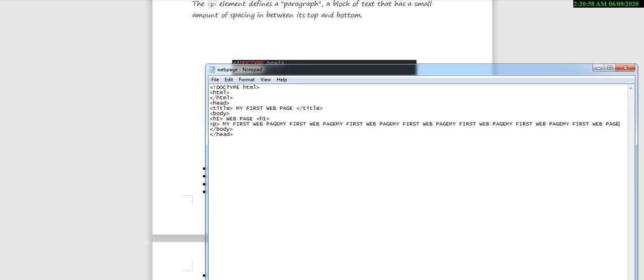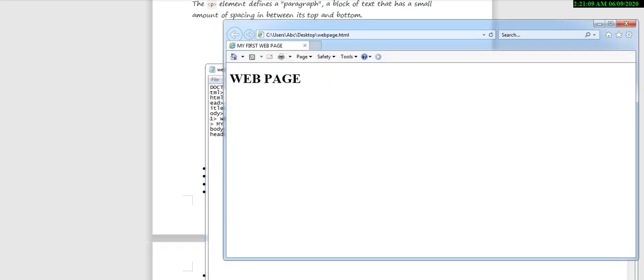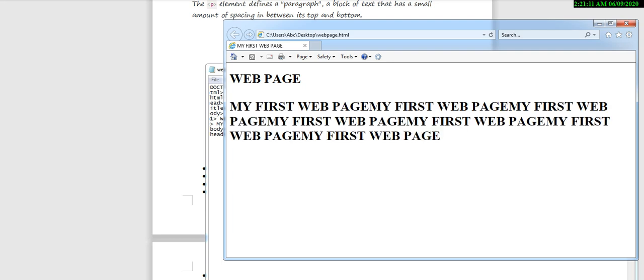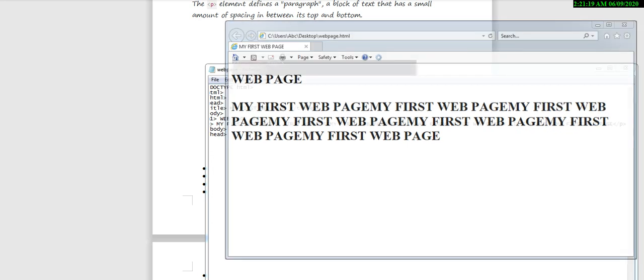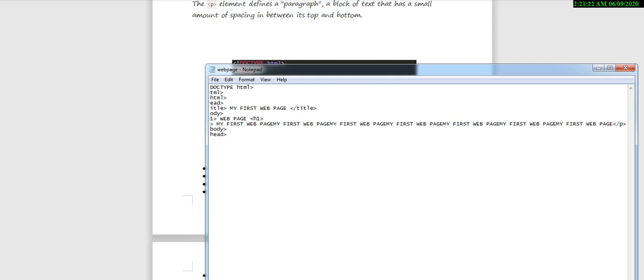From my keyboard I have saved this, and I can show you the changes by pressing the F5 key. See, you can see there my first web page. So this is the paragraph under the heading. What I did, I pressed the F5 key from my keyboard to refresh the web page, and Control S for saving a document.